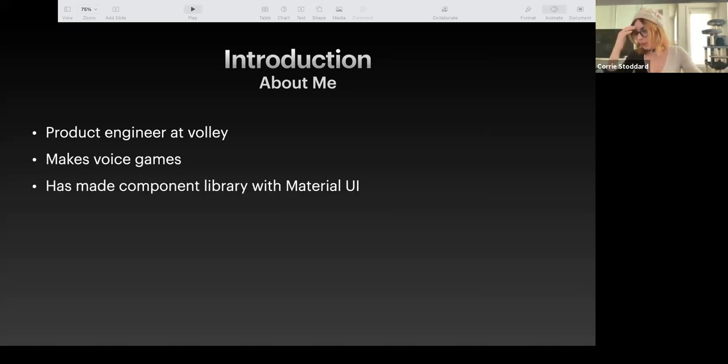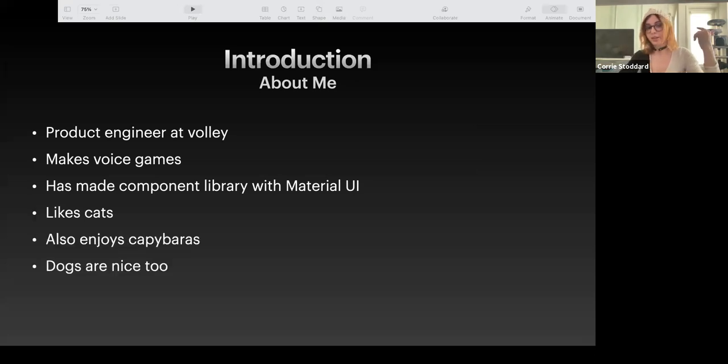Who am I? What have I done? How am I qualified to be talking about this subject? Well, my claim to fame is I have indeed made a component library with Material UI. And a fun fact about me is I like cats. I also enjoy capybaras, and dogs are nice too, which I think you will see later on why this information may be a little relevant.